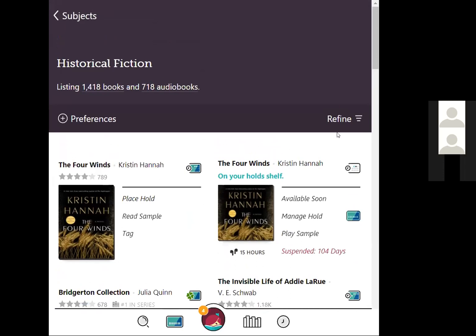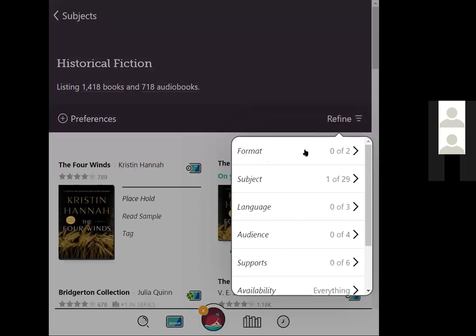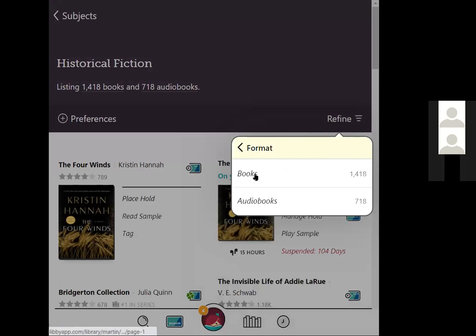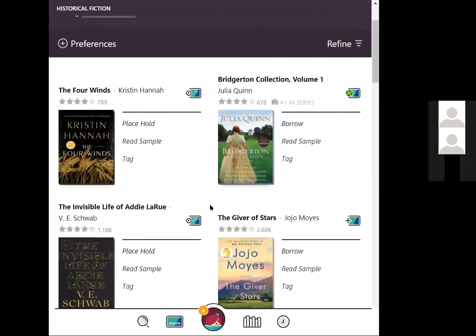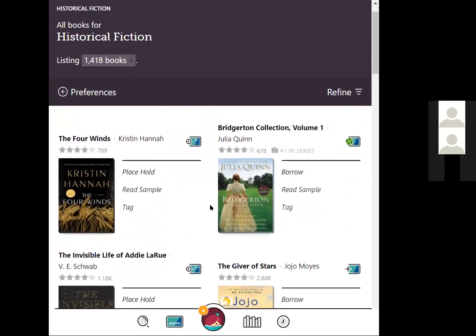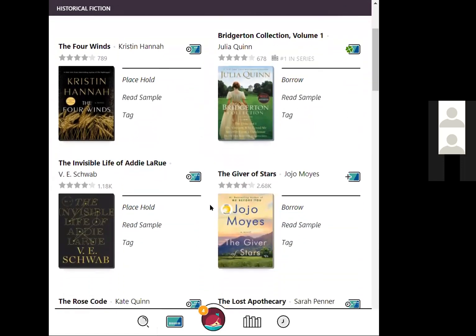So today I would like to search for an ebook only for this particular search. So I'm not going to set a preference. I'm going to use this Refine button over here. And that gives us a lot of the similar search fields. For my format, I'm going to choose books rather than audiobooks. And we'll see now that we are only seeing books in our responses. What we'll do is we will search for a book.